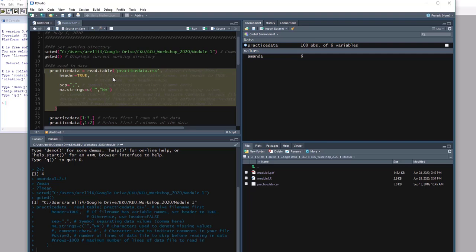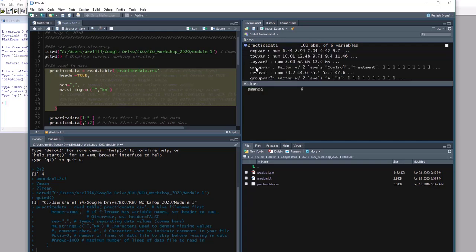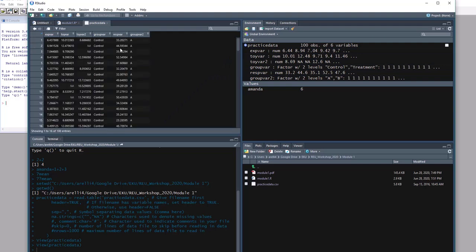The second is to make sure that everything is spelled correctly. R is case sensitive, so in other words, it sees capital letters and lowercase letters differently, so always double check that your capitalization is correct as well as your spelling. So now if we come over here to data and click down, you'll notice here are all of those variables that we saw in Excel. We could also double click on practice data. It will open up here in R, and you'll notice this looks just like it did when we opened it in Excel.